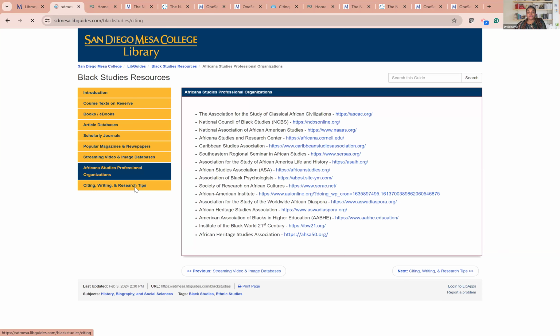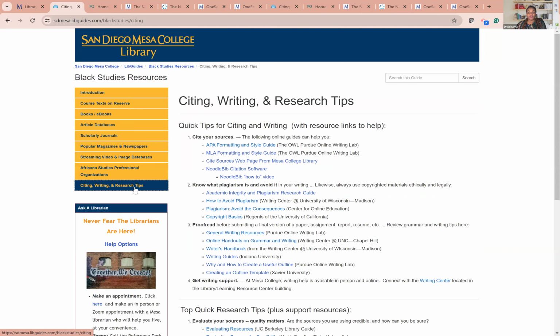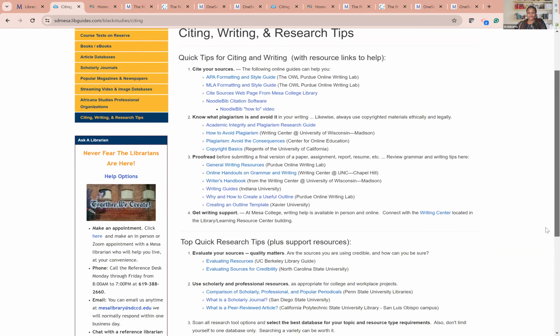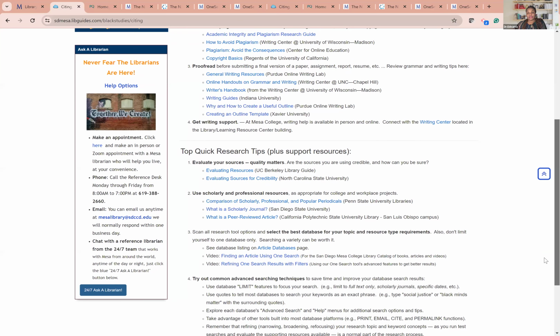Finally, it's important for you to know that because you're in college and you're doing scholarly papers or writing research, you're expected to cite your sources and to know about how to do research. So we have links here on how to cite your sources, to know what plagiarism is, and to proofread your sources and all that. So we have the links over here. Again, feel free to take advantage of those links.